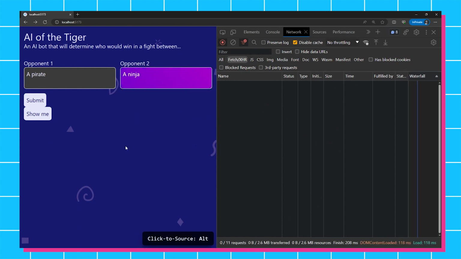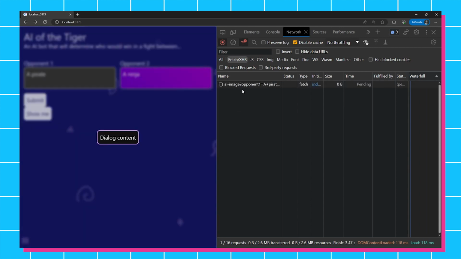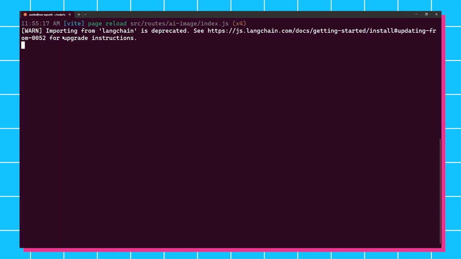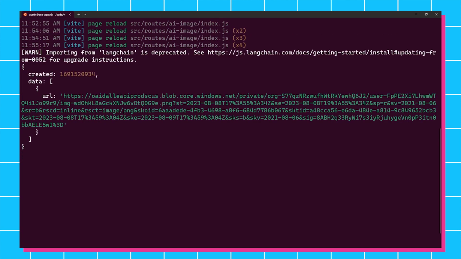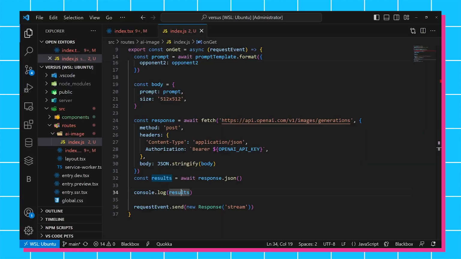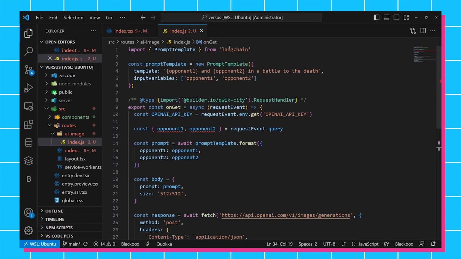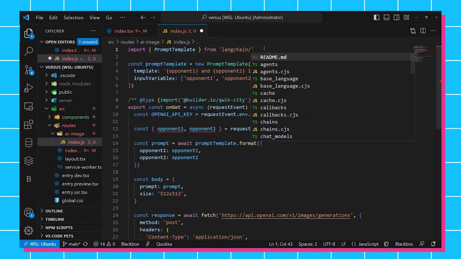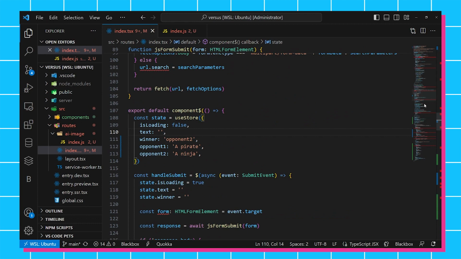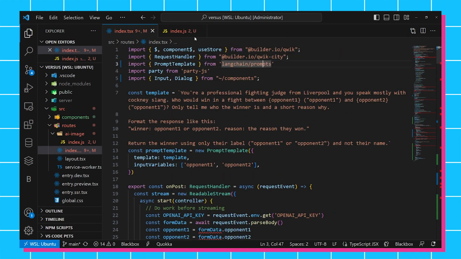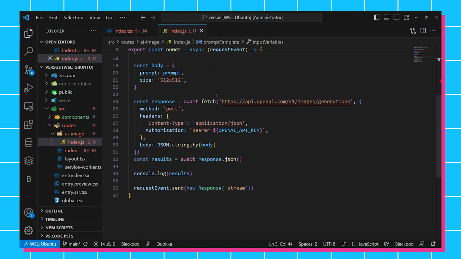So we're going to hit show me, and then in our results, we get some sort of error message. Oh, there we go. There's my result. Okay, so importing from LangChain is deprecated. Okay, that's kind of an old message. Essentially, this prompt template should be importing from prompts. Okay, and I think, do I have that here as well? Nope, that was fixed. Okay, great.